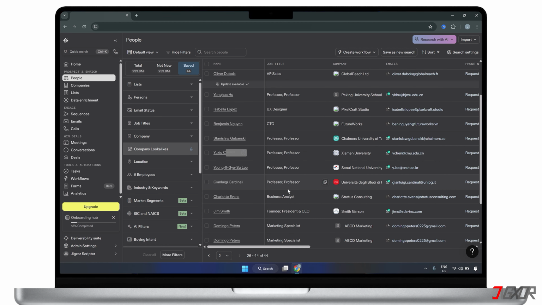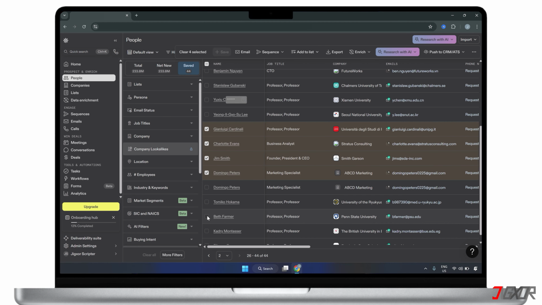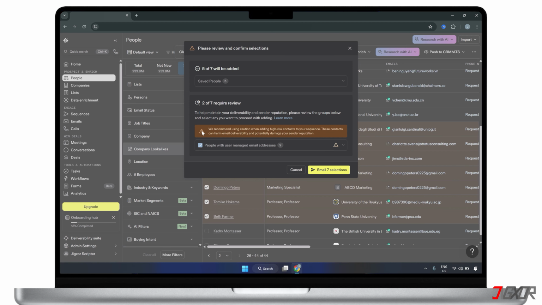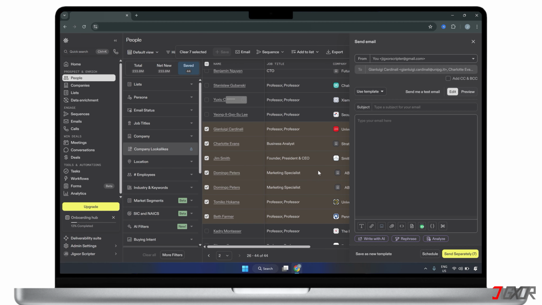Now that your contacts are ready, it's time to reach out. Select the contacts you want to email and click the Email button. If you have linked multiple email accounts, make sure you select the correct sender address in the From field.